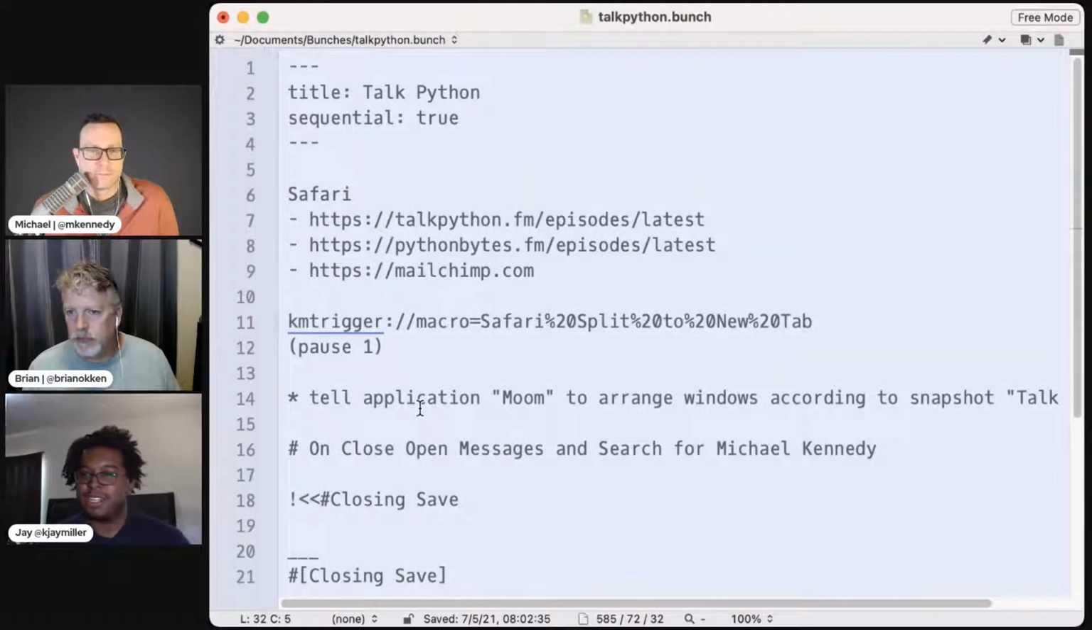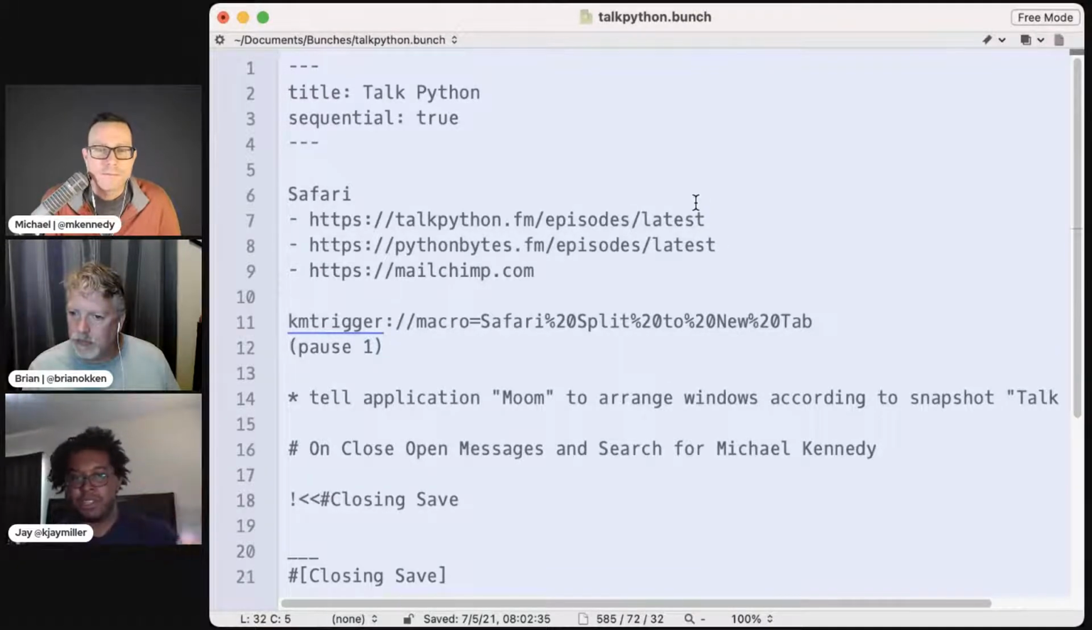So those that don't know, I help Mike out from time to time, more specifically with the Talk Python newsletter. And this is literally the bunch that I run every time I start working on the newsletter. So the thing about Bunch that's really cool is, one, it uses front matter to set up a bunch of different settings within the program. So that's what you see at the top. And now here's the title of the thing. I want it to run sequentially, not parallel. And then if I want to open an app, I just type the name of the app.